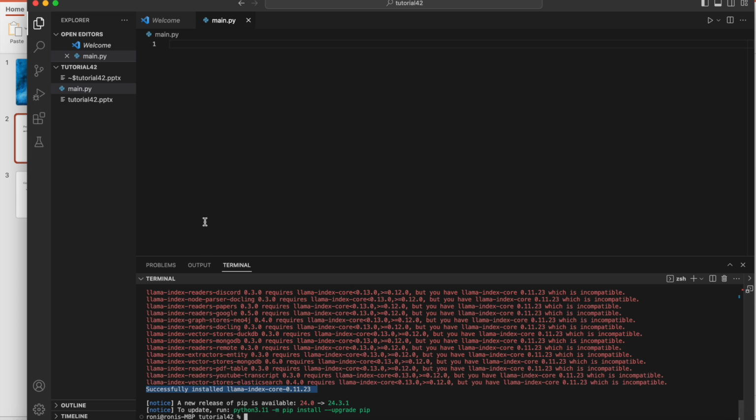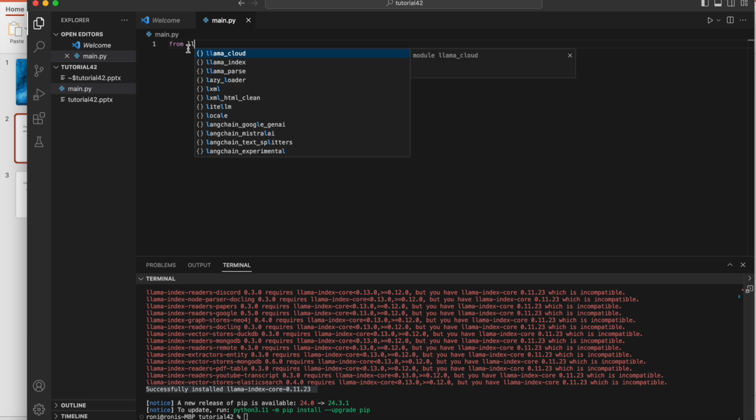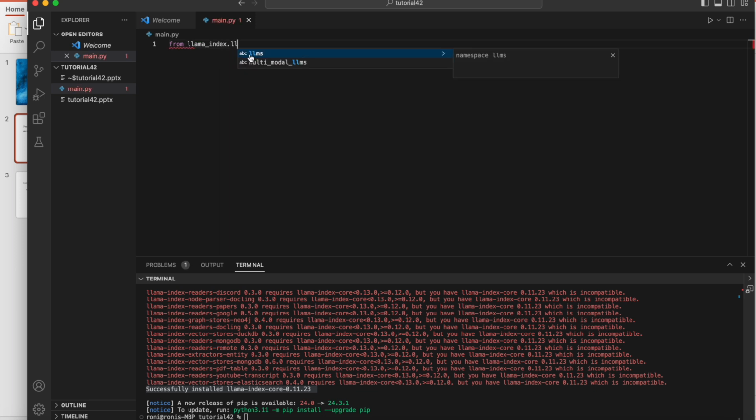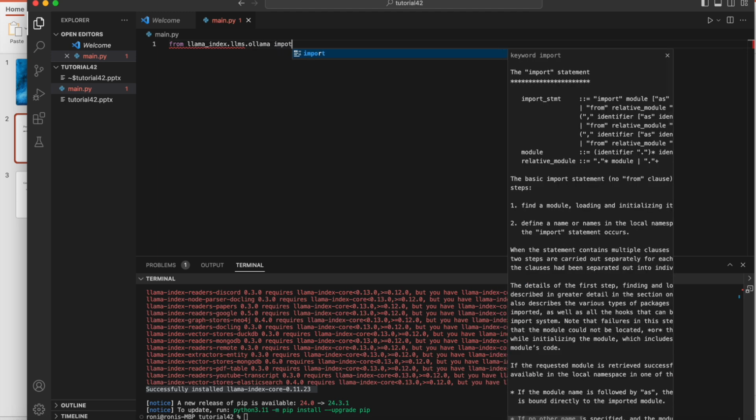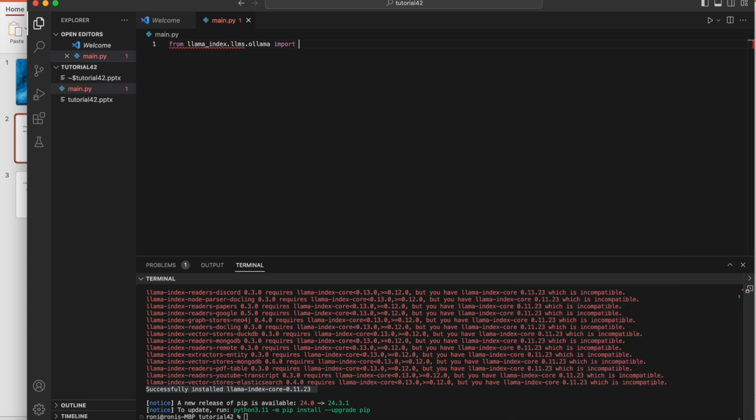Okay, so now we'll just write the code. Basically here it will be from llama_index.llms.ollama import Ollama. Import Ollama, sorry, import Ollama.